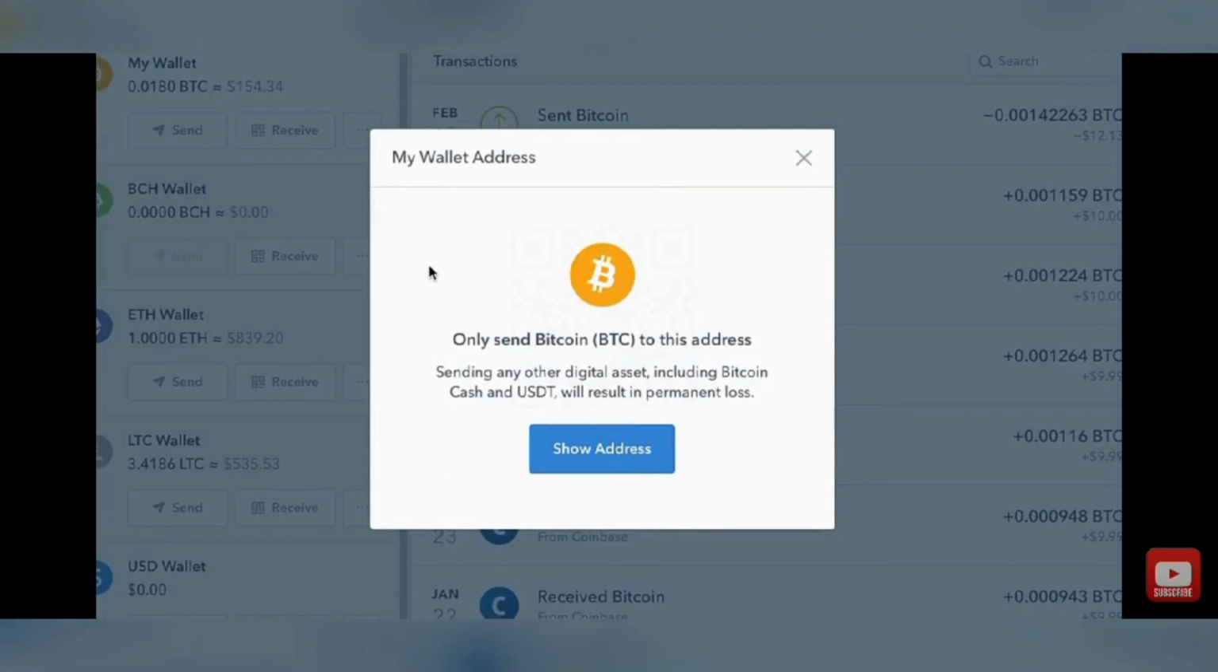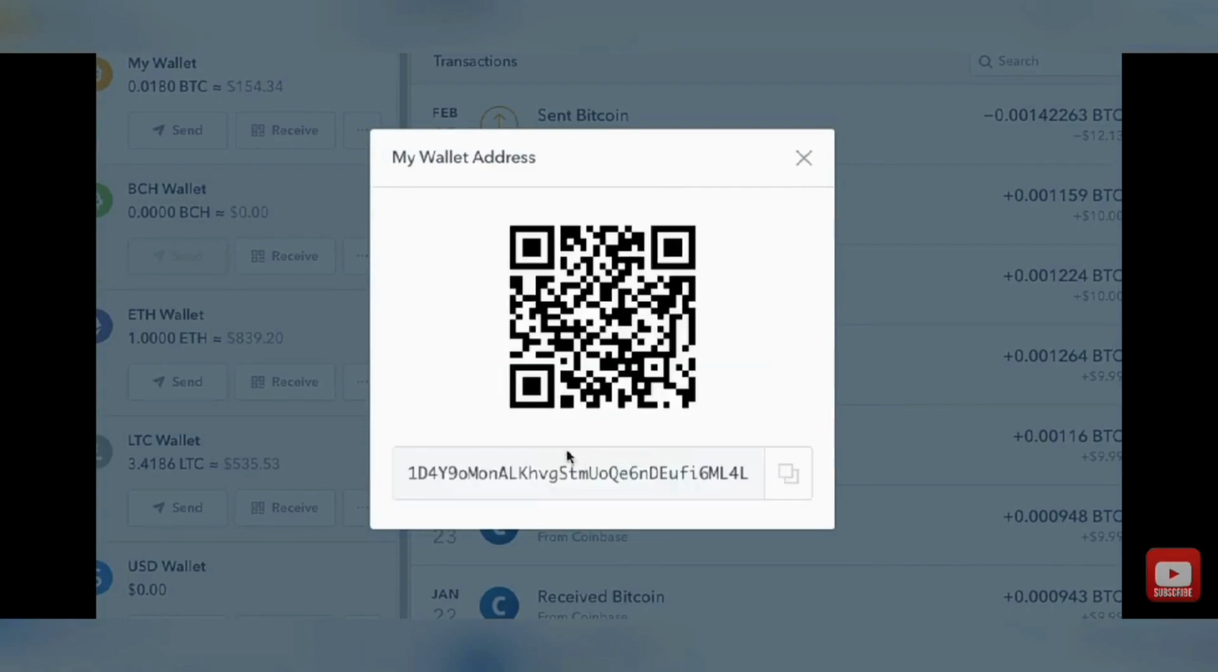You can only send Bitcoin to Coinbase, not Ethereum, not Litecoin, not Bitcoin Cash. So go ahead and click show address. You understand that? You're going to copy this long string of text and numbers like we did previously. You can either right click and hit copy or Command or Control C, and then we'll use this guy right here, which is called a QR code, on the mobile tutorial here shortly.